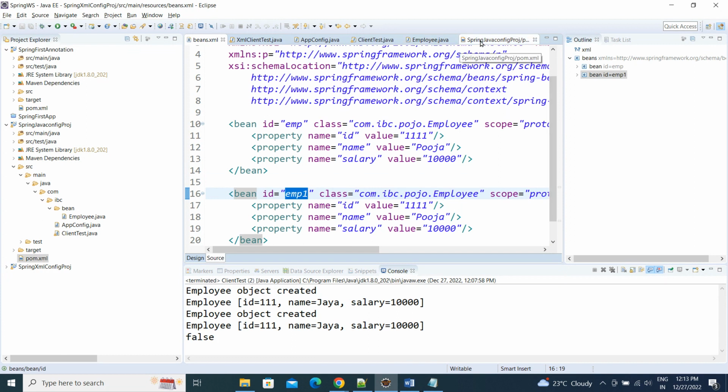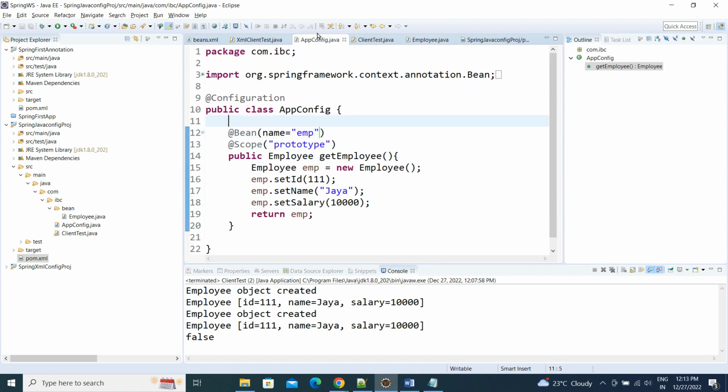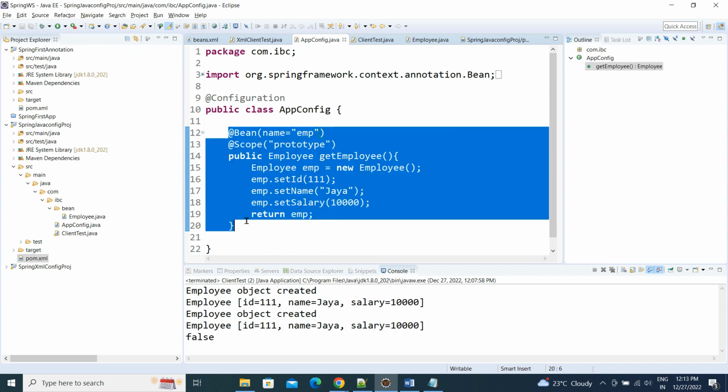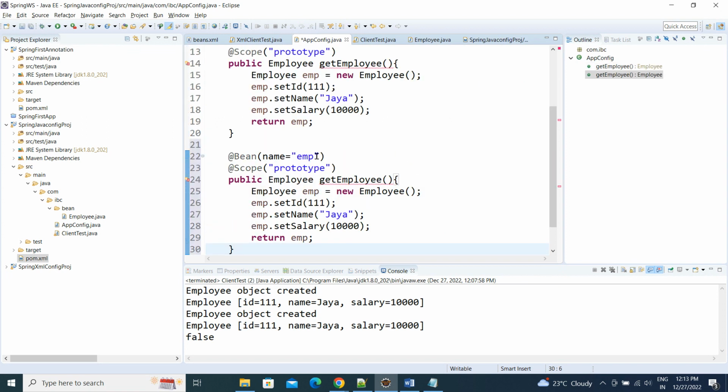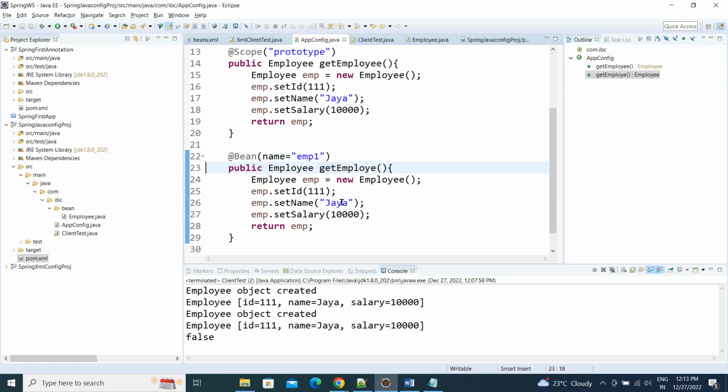Now let's go and see how we can do this in Java. Go to AppConfig. Create one more. We need to change the name, otherwise it will give an error. The bean name must be different, so we need to give some different name. Give some values, like 222 and 1000.